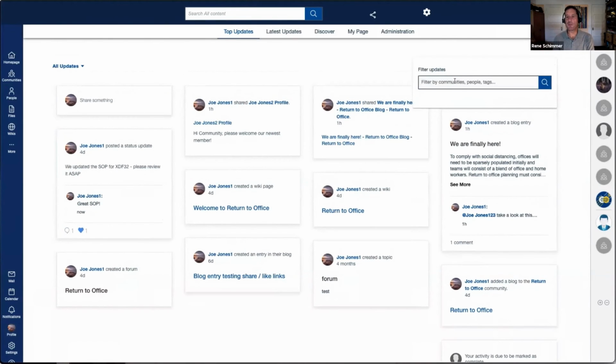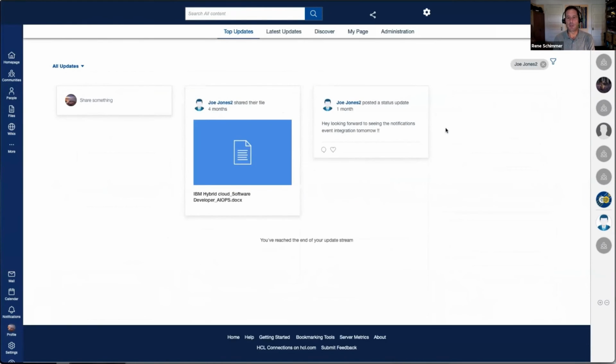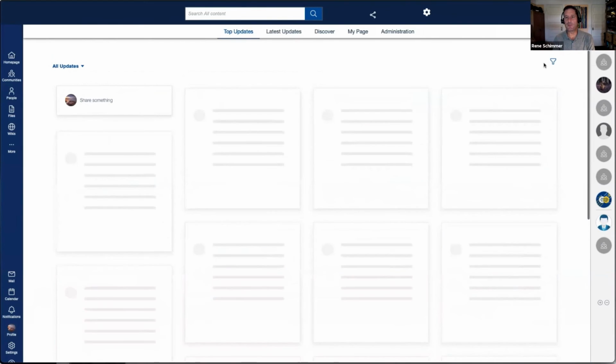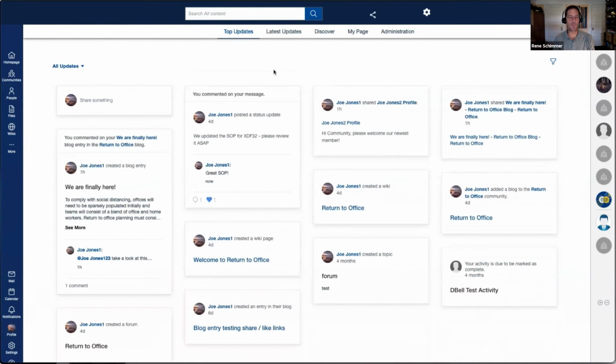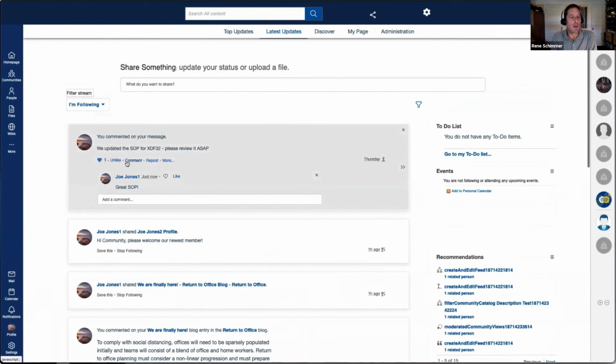You can filter here. Similar to what I did earlier when I just clicked on Joe Jones's icon, I can do that manually in the filter, by people, communities, or tags. So the change now is that the second level navigation allows you to easily switch to latest updates. So here we are. There are the latest updates. Now this is strictly chronological, and I can set different filters. Maybe I want to see only at mentions.